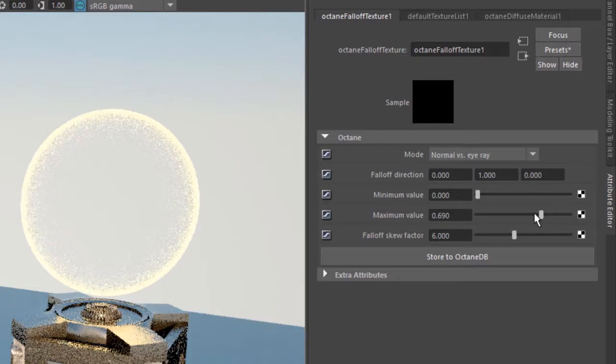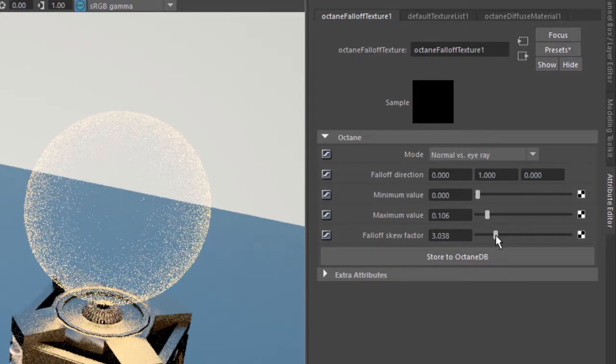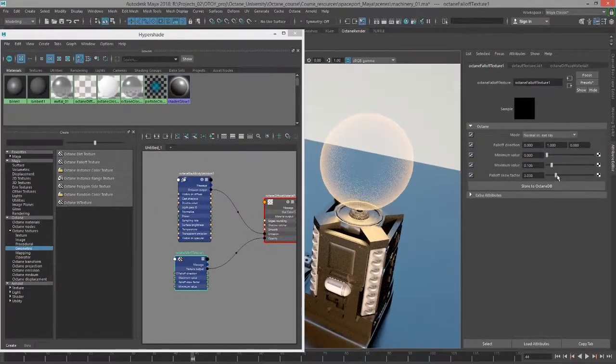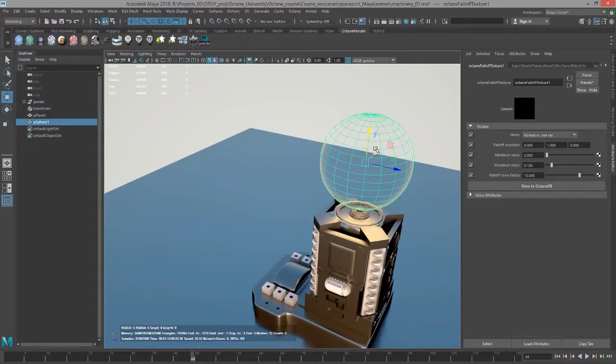The values here control the color of the opacity and transparency. So if I bring the minimum value down, you can see in this case I'm going to get a much thinner edge there. Let's move it like this so we can actually see through it. And then we also have a skew factor, which we can use to kind of fine tune the effect. So I'm going to close this. Let's select that sphere and delete it.